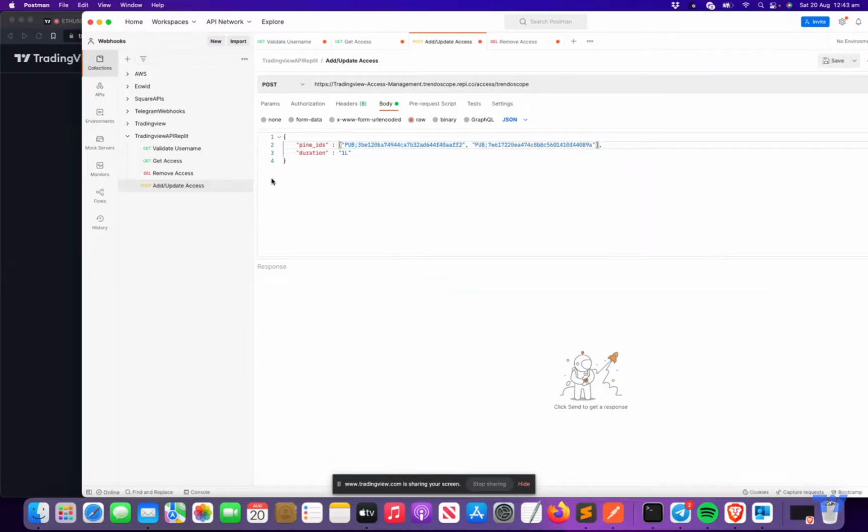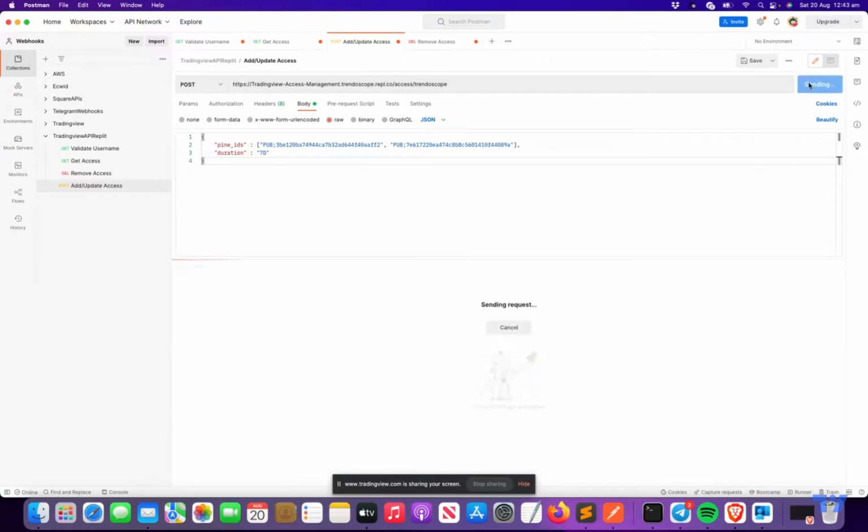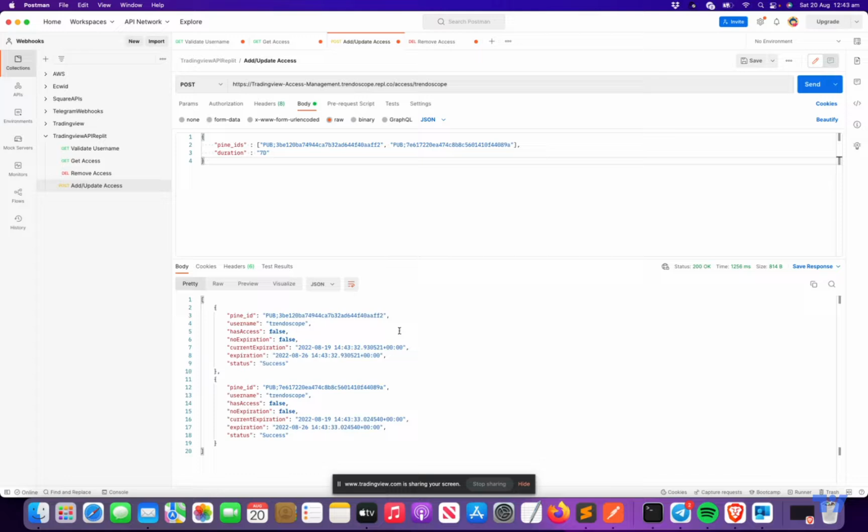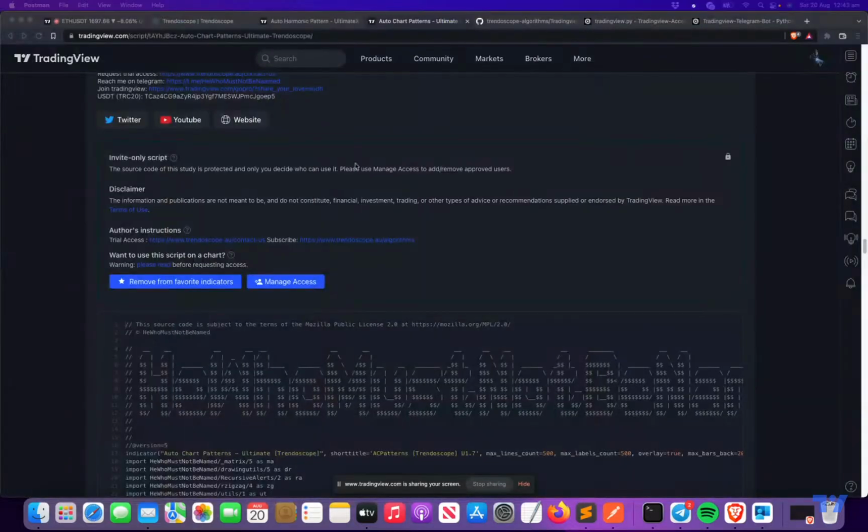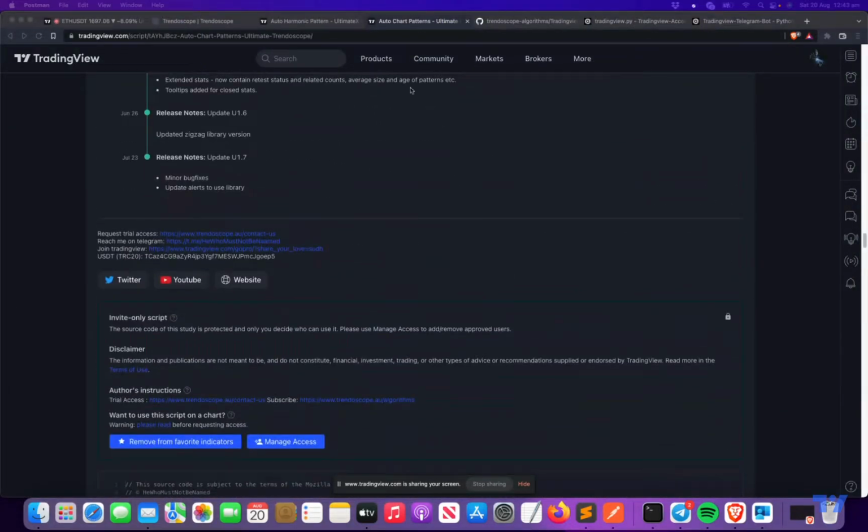So it has the pine IDs, and then it contains duration. So duration has to be in specific format. For example, 7 days means it will give access to 7 days, or if the user already has an access, it will extend the access by 7 days. Okay, so let's try this, right? And it gave access till 26th of August for both the scripts. If you look at this, the access is there till 26th of August.